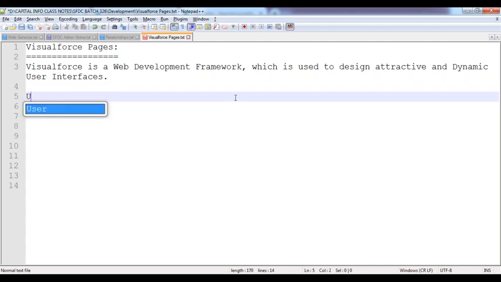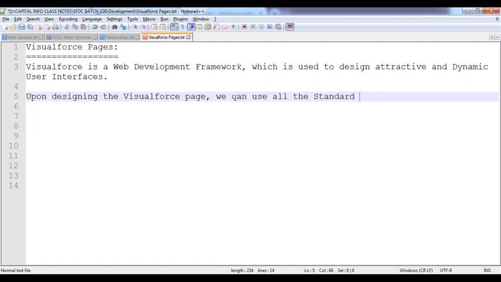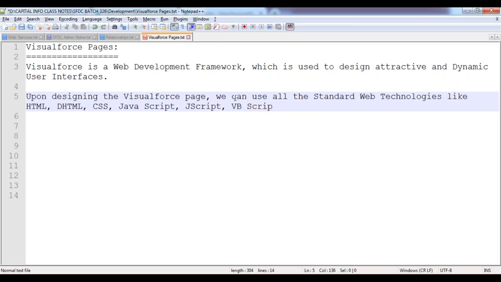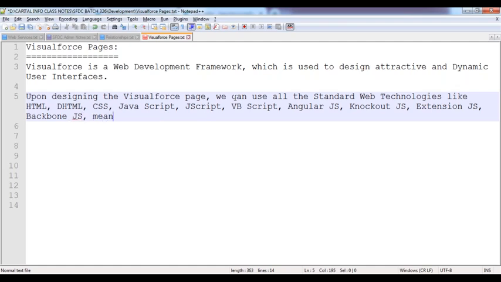Now make a note over here. Upon designing the Visualforce page, we can use all the standard web technologies like HTML, DHTML, CSS, JavaScript, JScript, VBScript, AngularJS, Knockout.js, Extension.js, Backbone.js, MeanStack, Flash scripting, etc.